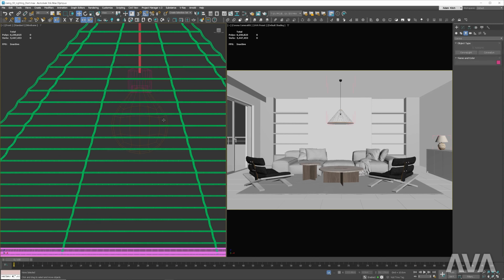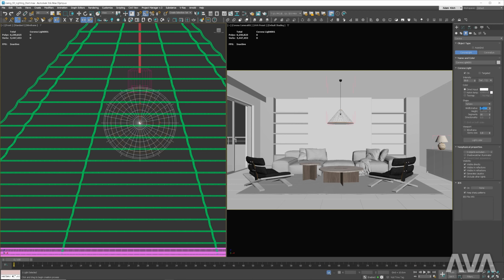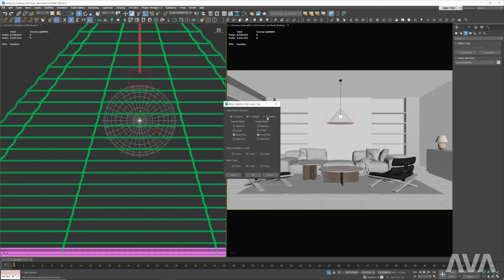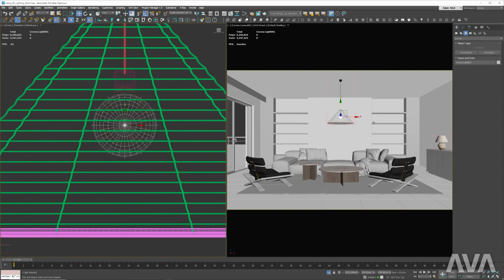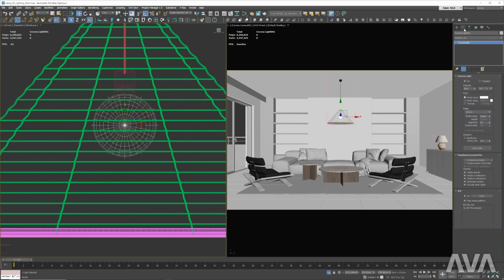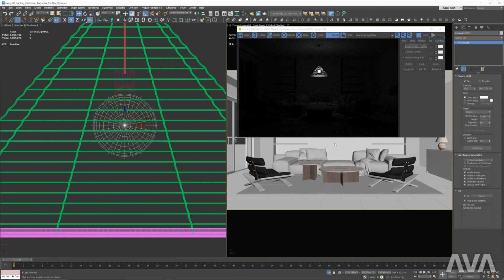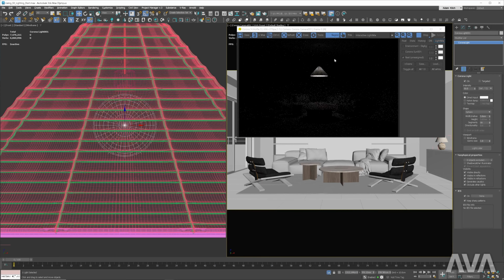I will create a spherical light inside. Move it down a bit. I will actually align it to the center of the light model. Let's see how it looks rendered. We have to unhide the cover. I will make it way warmer.